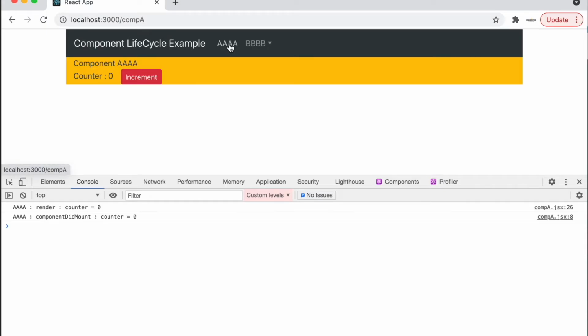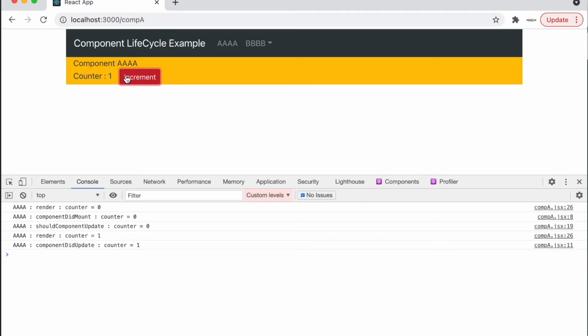So now we click on AA, we get the render and the component did mount. Now when I click on increment, you can see the counter value has changed. We got the call to component should update. We returned a true, which means we want to render and update it. So we got the render and we got the update.